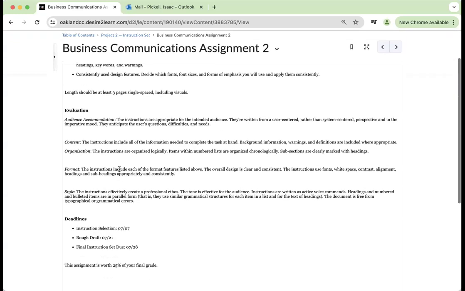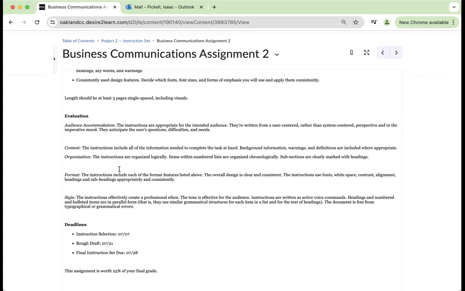So evaluation is pretty straightforward. The content and organization is good, and it's clear that it's appropriate for the intended audience, which is me, who has never done the task before.